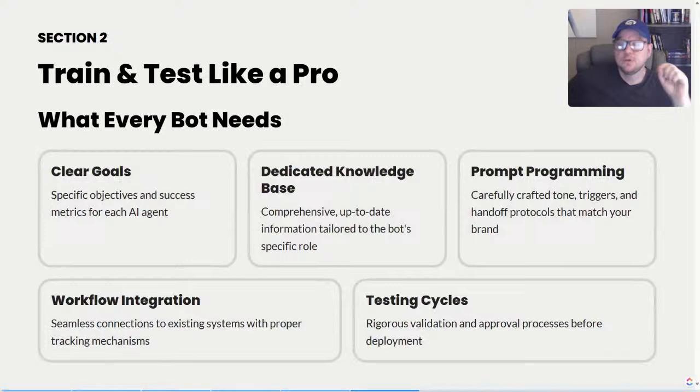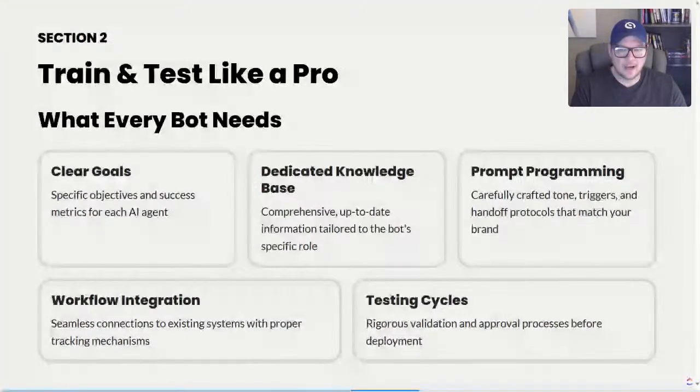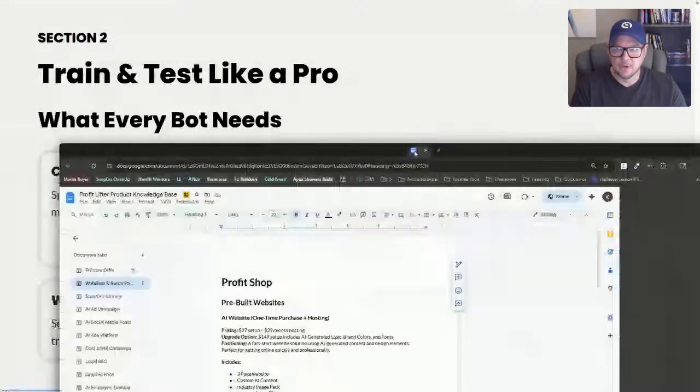Next, you are going to need a dedicated knowledge base that's comprehensive and up to date and tailored for the bot specifically. I wanted to show you. So while we got into this, I want to show you what our knowledge base looks like.